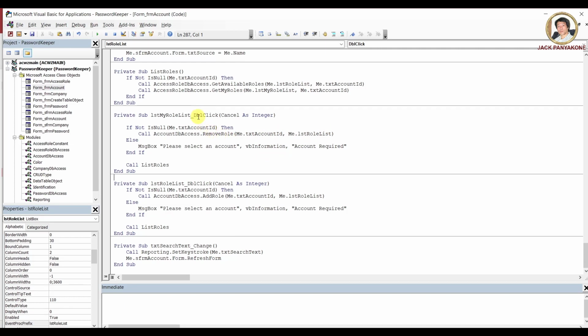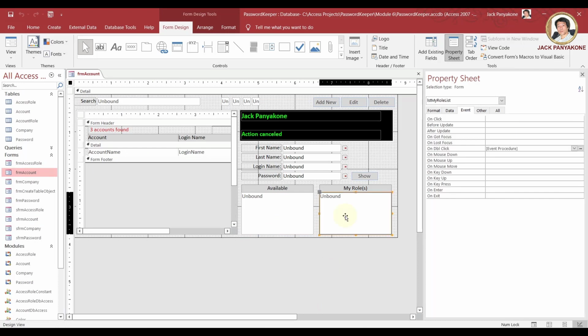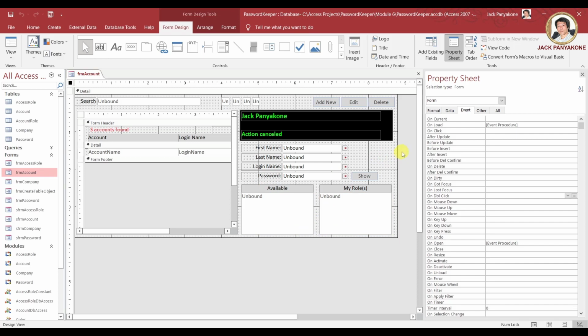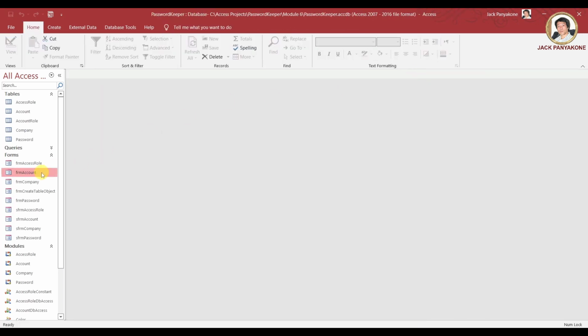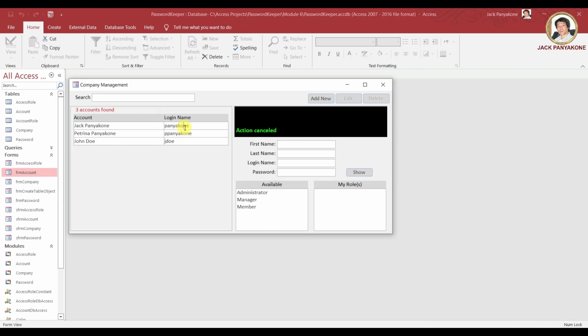This should be remove, this should be add. Let's try that. Let's see if that helps. Yep, that should be double click. Okay, let's see if that helps. Something's not right there. Click, good. Add, good. Double click, good. Double click, good. Double click, good.